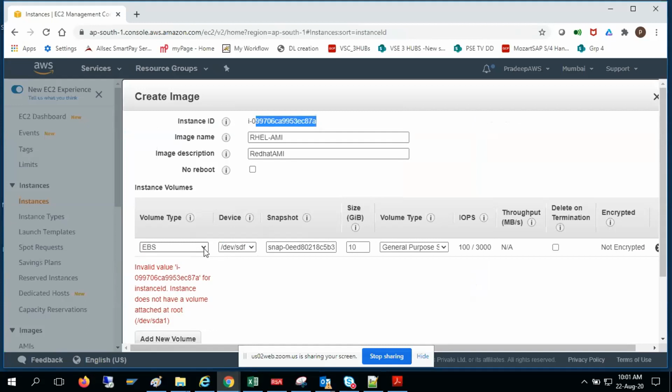Here, this SDF you can see, right? That is the problem actually. It should be SDA. SDF cannot be the root volume. That second one on the right side, the device. That should be SDA actually. Did you click on that? No, I didn't do anything. Go above, the first one should be SDA. It's not coming.